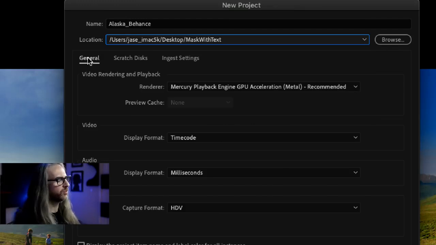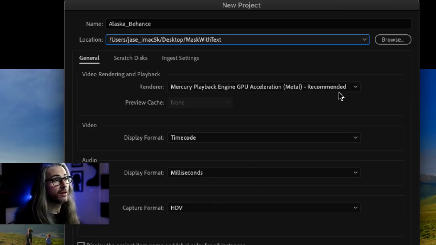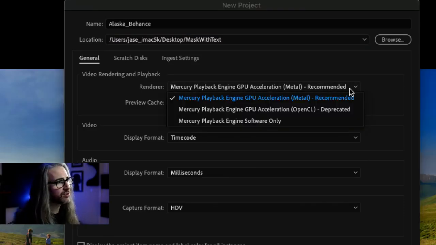Now, under General, which is the tab that's selected by default, the first thing you'll see here is video rendering and playback. I'm going to go through the ones that are relevant that you should be aware of, okay? Long story short, this allows you to enable some type of GPU acceleration. That means you're leveraging the RAM on your graphics card to handle a lot of the processing, specifically things like effects processing. If you're going to add color correction or blurs or really any type of animation, movement, or effects, you generally want some kind of GPU acceleration.